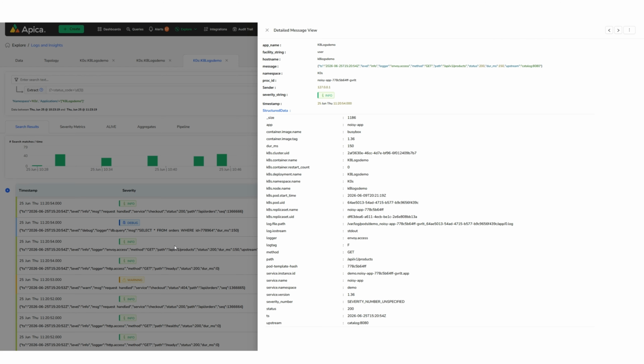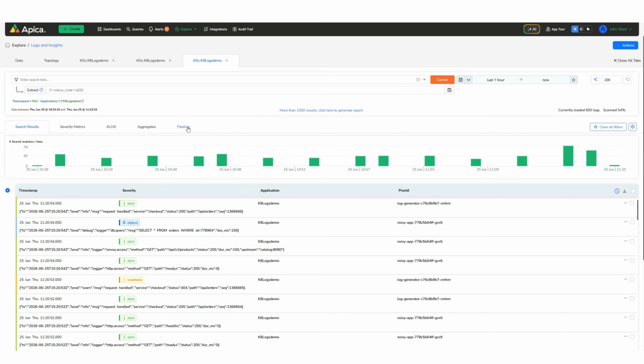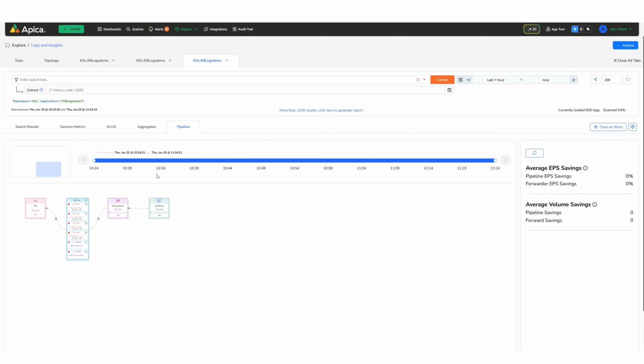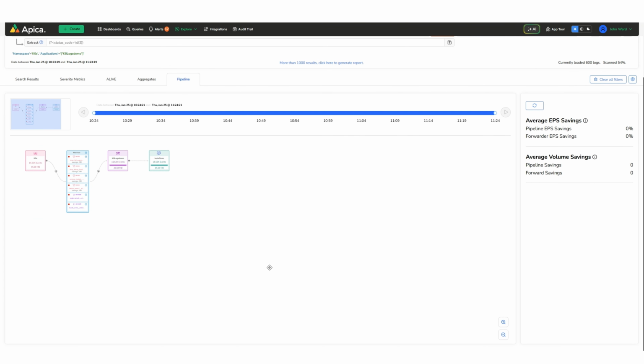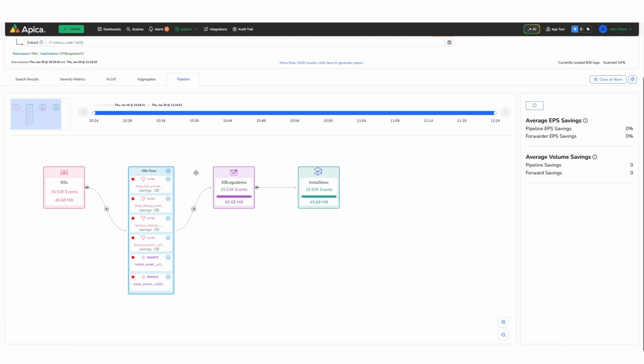day-to-day troubleshooting. For example, fields like pod start time, replica set name, pod template hash, image tag, and other Kubernetes metadata can add a lot of volume without adding much operational value. This is exactly where Apica Flow helps. Instead of sending every field and every log downstream, we can apply rules directly in the pipeline to clean up the data before it reaches a more expensive indexed platform like Splunk, Datadog, or New Relic.